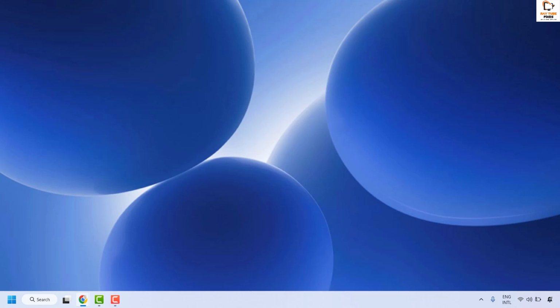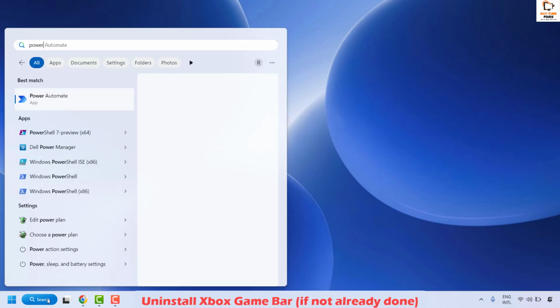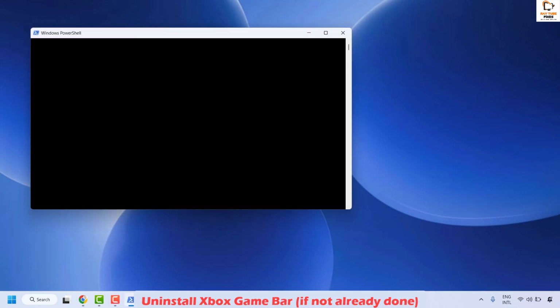Now, in spite of all these steps, if you're still facing a problem, the next step is to uninstall the Xbox Game Bar from the computer. To do this, you will have to open PowerShell on your computer. In the search box, type PowerShell. You will see the best match for Windows PowerShell. Right click and then click on Run as Administrator. If you get a user access control prompt, click on Yes or Continue on the screen.